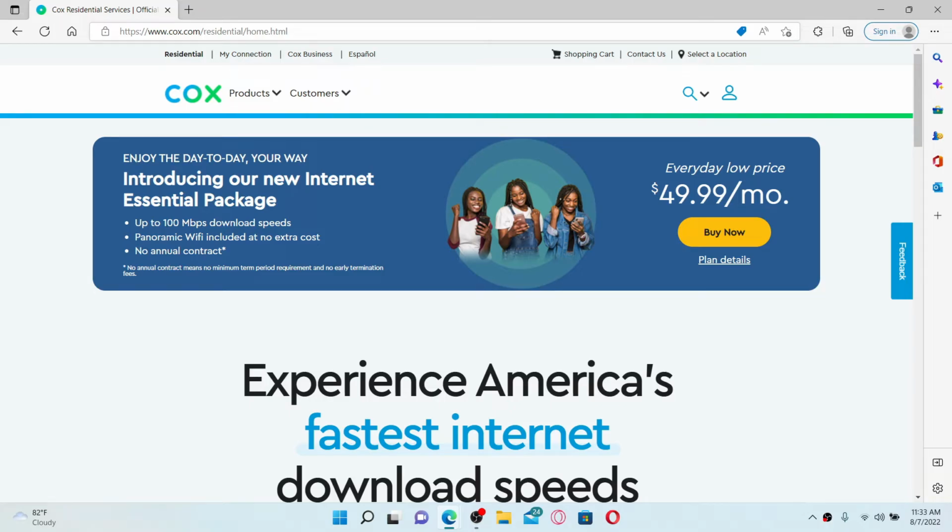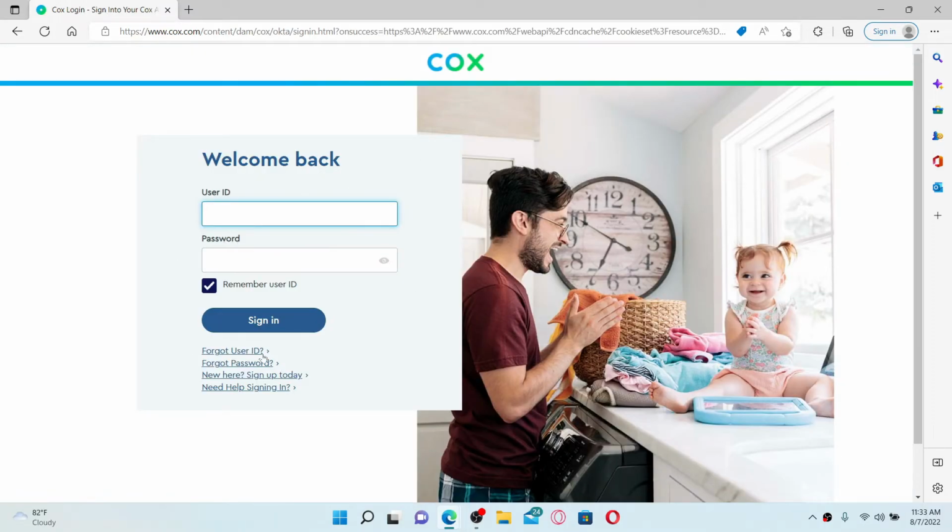Go to the upper right hand corner and click on the human icon, and doing so will take you to the login area. If you don't have an account yet, you can click on Sign Up Today link and follow the instructions in order to register yourself.